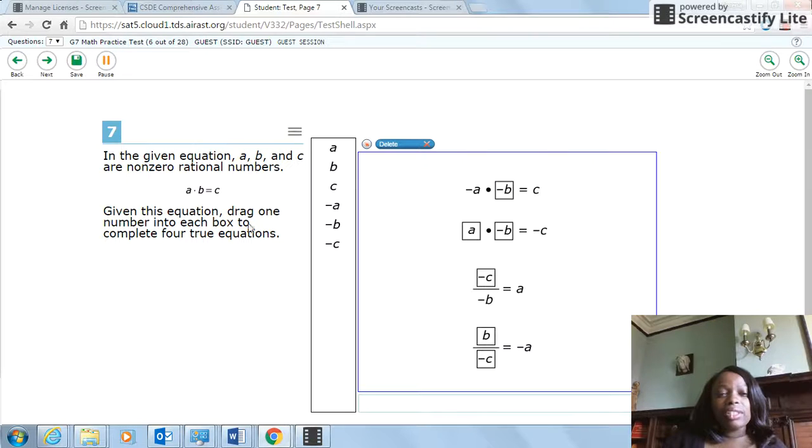So as you guys can see, those are the drag and drop functions for the SBAC Common Core practice test.